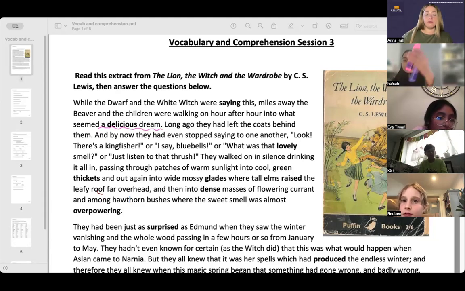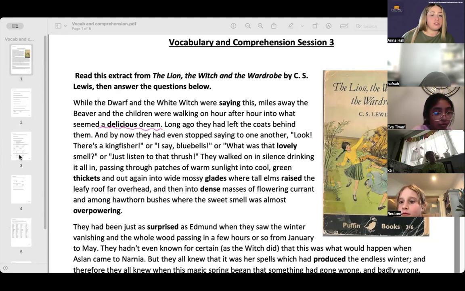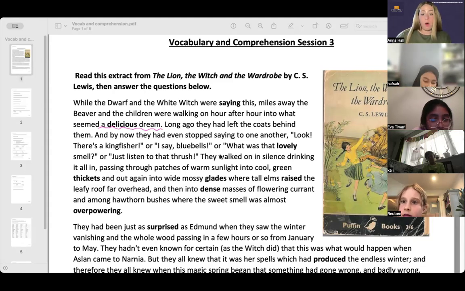Okay, so I'm going to keep reading. So you can annotate with me. Just remember, I'm just disabling the annotation. Sorry for others. There we go. Long ago, they had left the coats behind them, and by now they had even stopped saying to one another, "Look, there's a kingfisher," or "I say, bluebells," or "What was that lovely smell?" or "Just listen to that thrush." I also like to underline speech, what people are saying. So I'm going to underline that as well here. And there's lots of speech, isn't it?